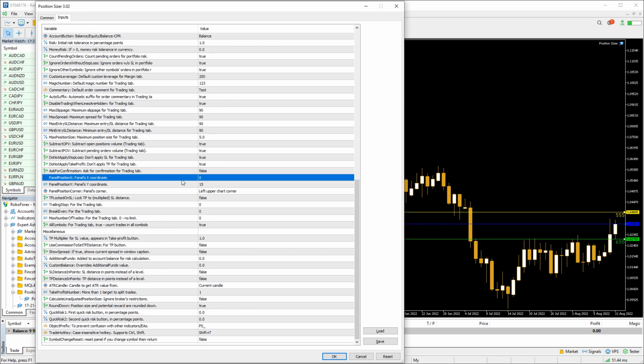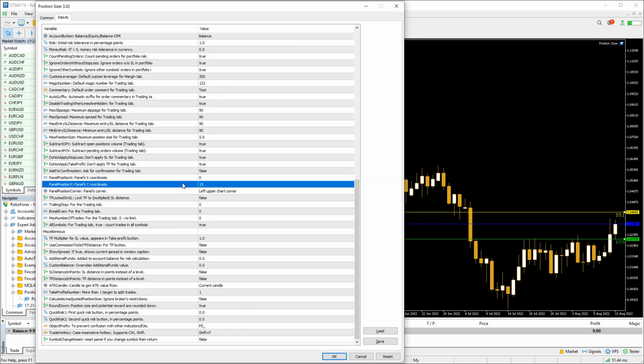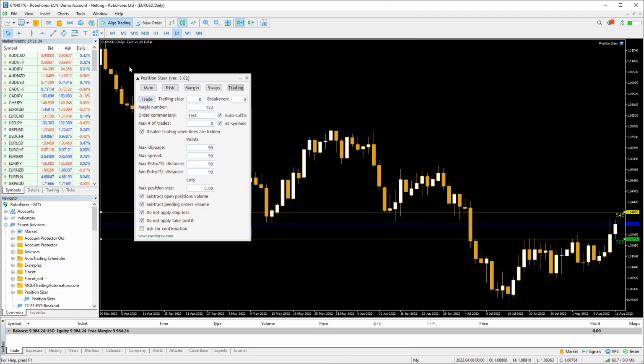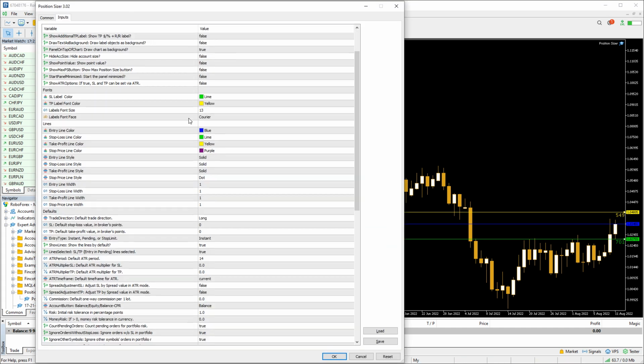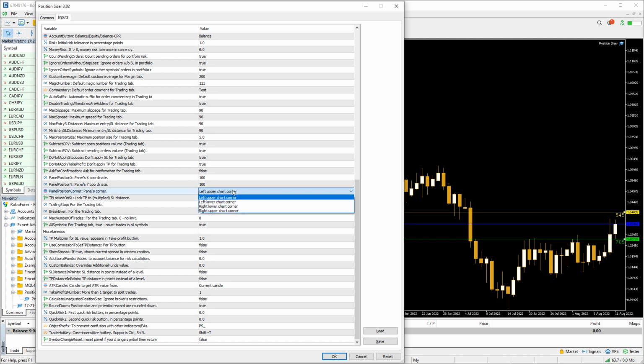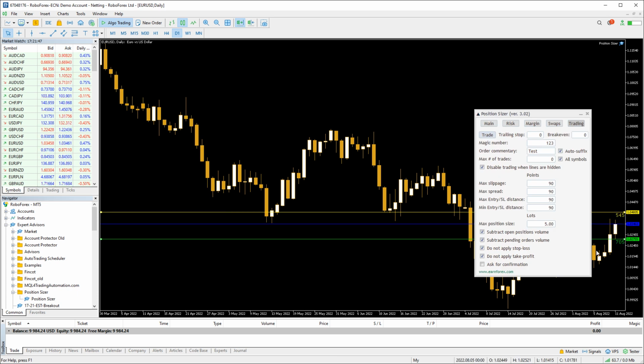Panel position X and panel position Y serve to set the coordinates where the panel will appear on the chart when you attach the expert advisor. Let's test how it works by setting different values here. Panel position corner sets the chart corner to be used as a point of reference for panel position coordinates. For example, if we change it to the right lower chart corner, the panel's starting position will be calculated from that corner.